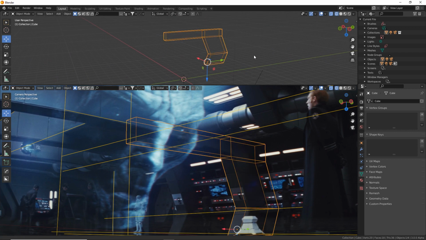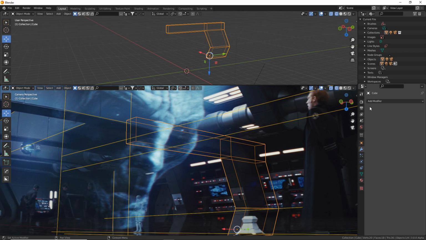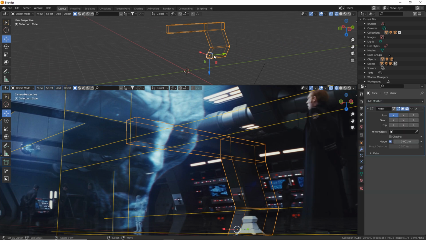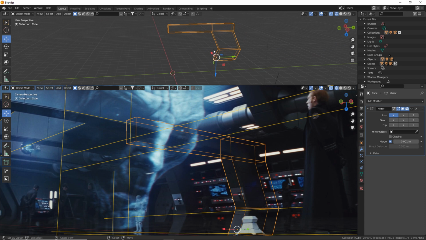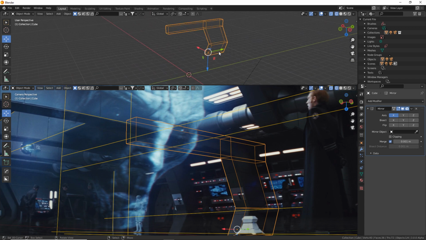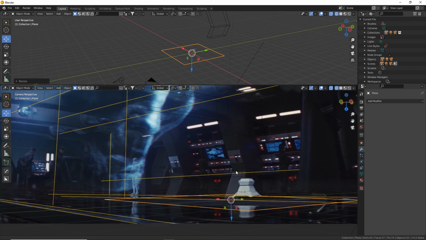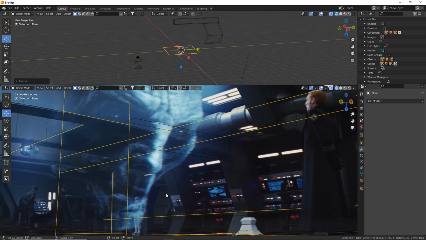We're going to use mirror to make this double. So go to your modifiers, add mirror. Because the origin point is not in the middle, it's going to mess up, but I'm going to make a floor plane anyway. So let's just make an empty plane, and we're going to use this as the floor later. But right now it's just our center, because the floor is always in the center for these types of scenes.